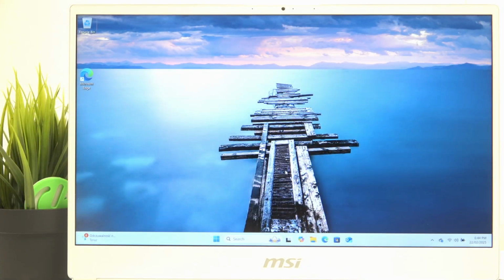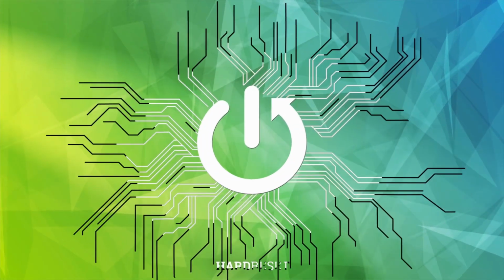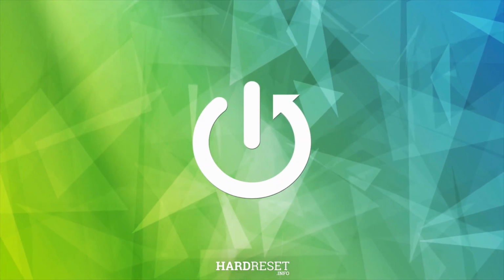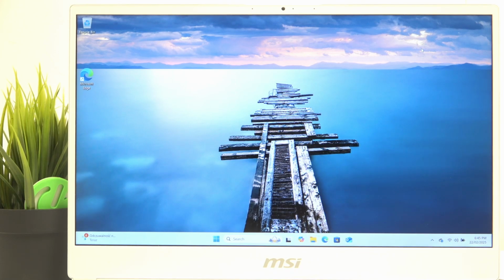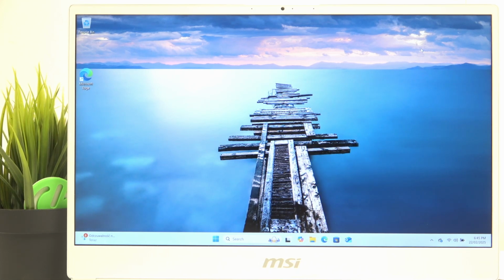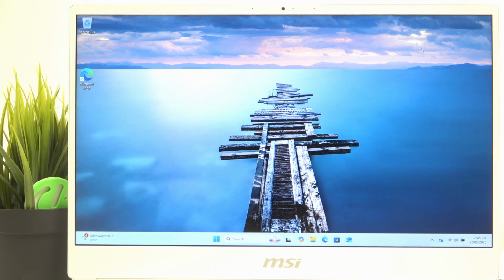Hello, in this video I'm gonna show you how to open the on-screen keyboard on MSI Stealth. So to open the on-screen keyboard, there are two types of on-screen keyboards. The first one is more legacy, but it has more buttons, whereas the second one has fewer buttons but is better adjusted for touch screens and all of that.